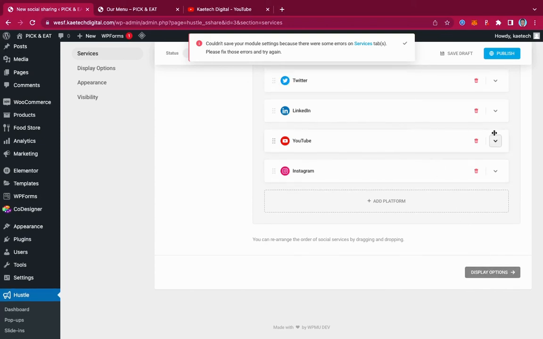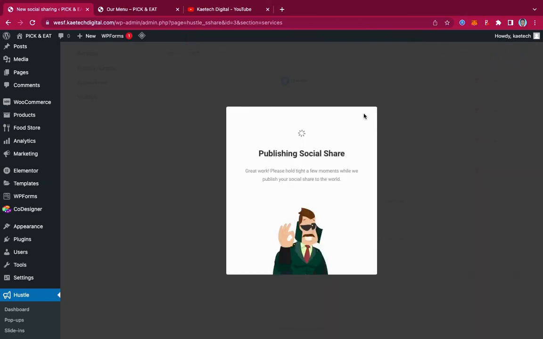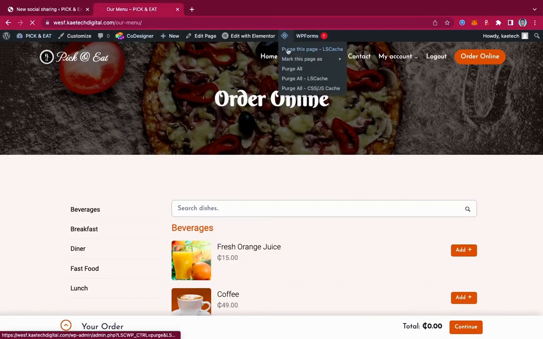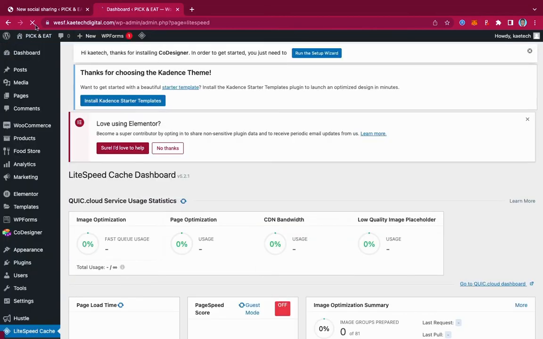Now that it is done, we can go ahead and publish it and see if our social icon will come to life. Now as you can see, it is ready to go. So now let's go back. Let me close this one. Let's go back over here and let me purge the cache. So I'm going to purge this one. Oh, it's going to go back to the admin side.